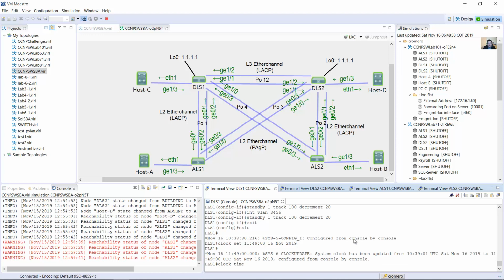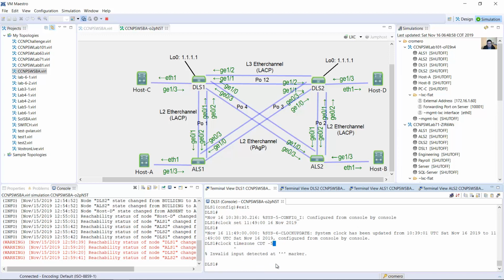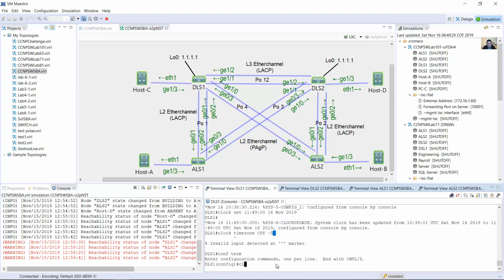Clock time zone CDT, CDT -5. Okay, you can set any time zone. Okay. Oh, it's on global configuration mode. Configure terminal. Clock time zone CDT -5.